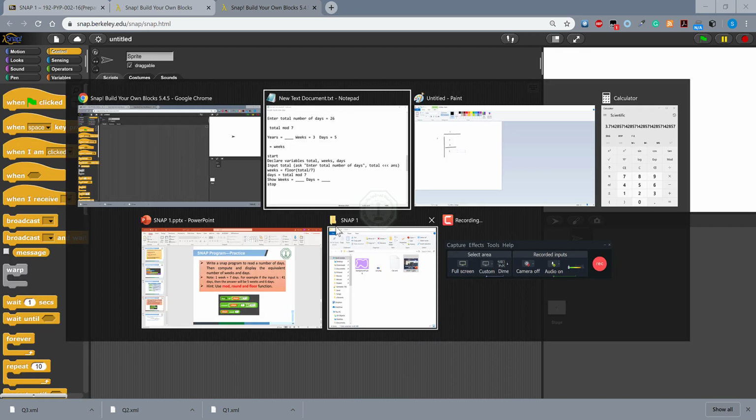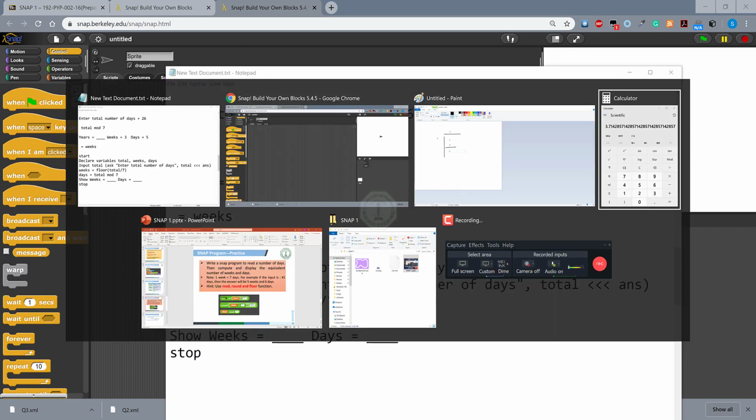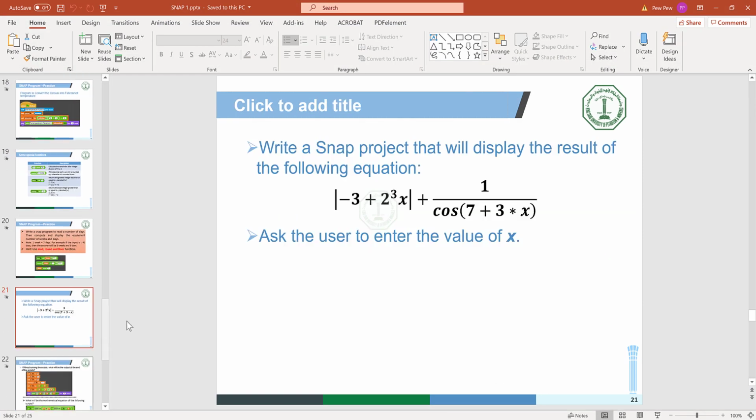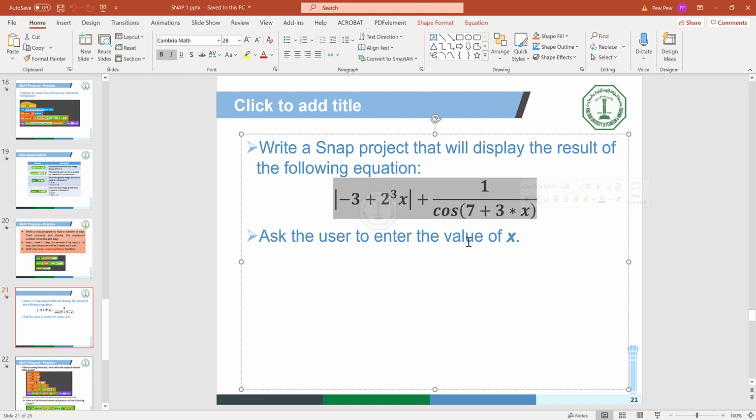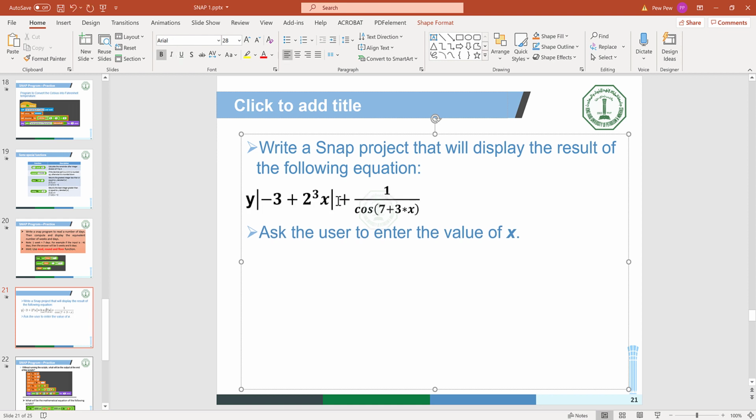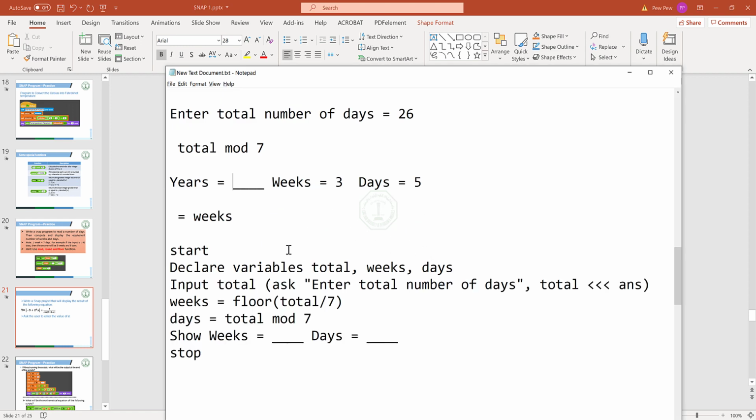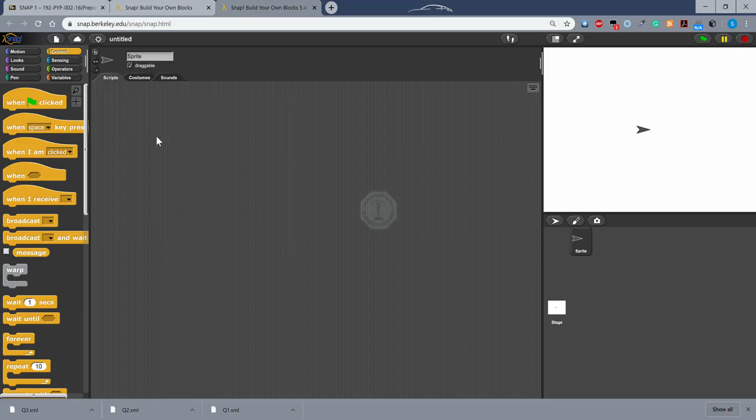You press yes. Now, what is the last project here? So the last project here is this one. Write a snap project that will display the result of the following equation. When you have a complex equation like this, and it says you have to ask the user to enter the value of x, this one I will just do directly. Let's say the output of this equation I will save in the variable y. I can say y is equal to this result. So now I need 2 variables, input and output variables, that is x and y.